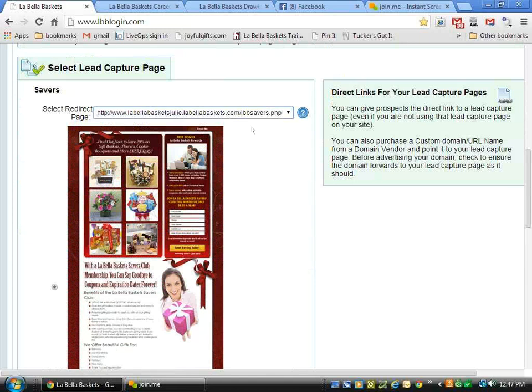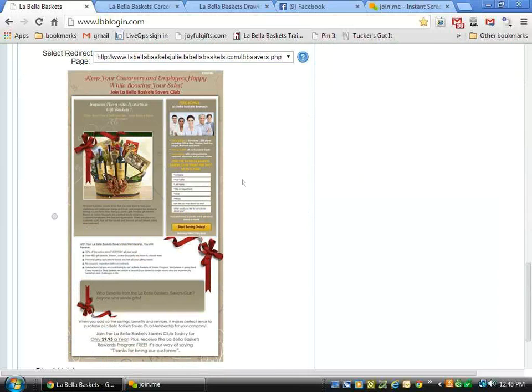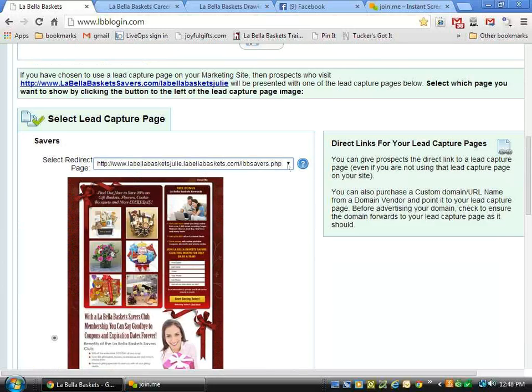The LBB savers, there's a main page for the LBB savers. And it gives you both the family and the company. So the people, when they go to the main page, they can click on whichever one they want. So that would be good to use on either the family page or the company page, and then they can choose which one they want. If you want them to go directly to the family page, that's fine.